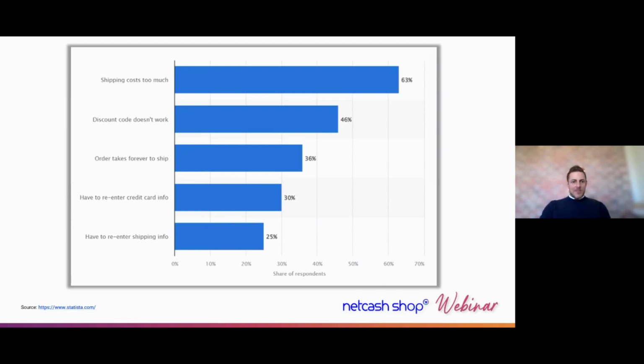Then having to re-enter credit cards. Before seeing this report, I would have thought that this would have been higher up on the list. I suppose customers have stopped being so scared of using their credit card details online. But as soon as you have to start entering details again, I think customers panic and they think, why did that not work or why did the payment fail? And that can cause abandoned carts. And then having to re-enter shipping info, it's just irritating, I guess.